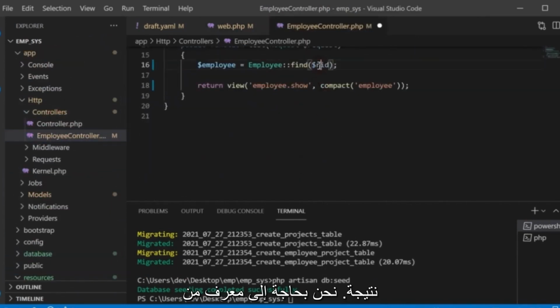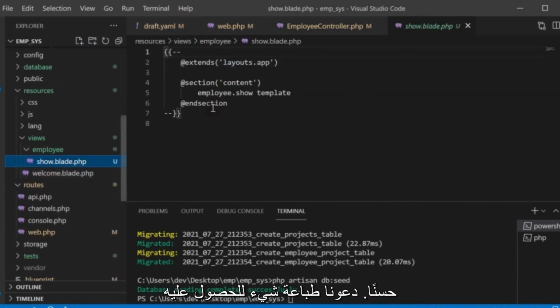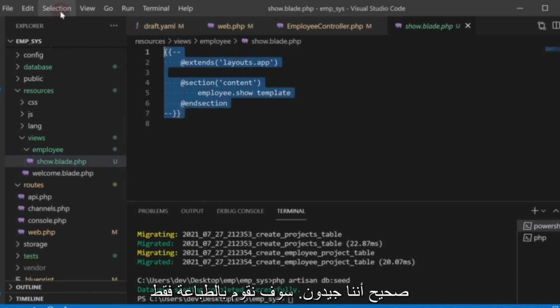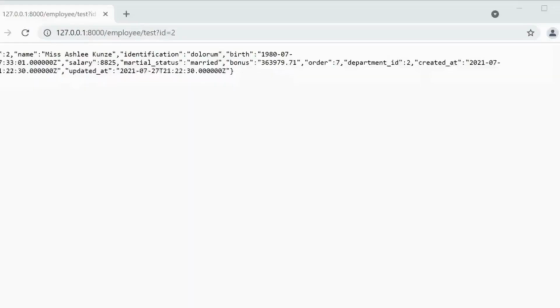We need the ID from the request as usual. We can see that the view statement is created, passing the employee to the view. The blueprints have created the view for us as well. Let's print something to make sure that we're good. We will print only the name of the employee in here.